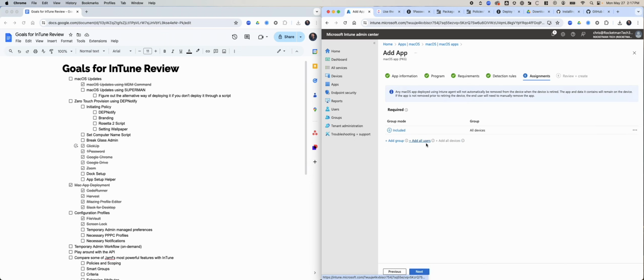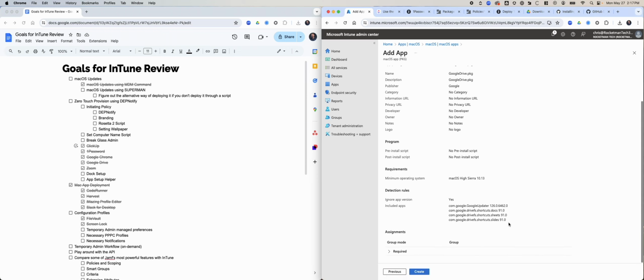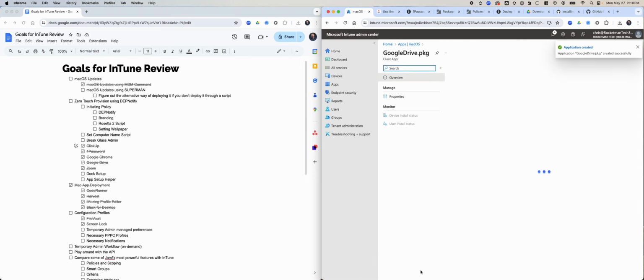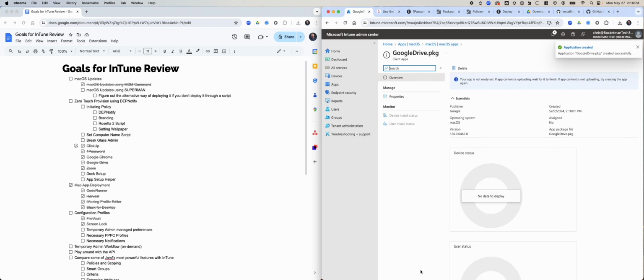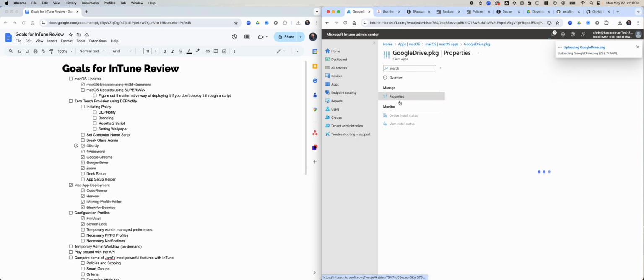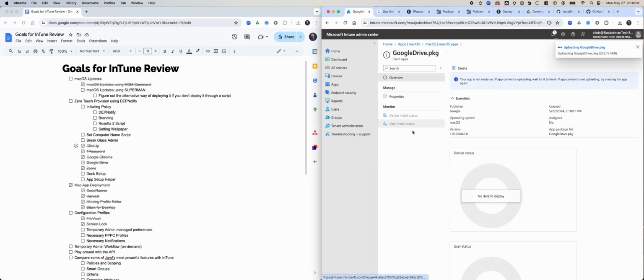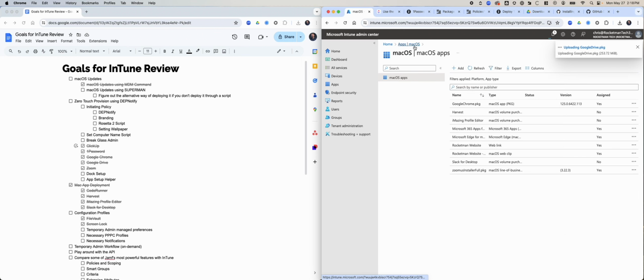Assignments, all devices, all users, why not? View and create. I am a little confused. I'm not saying if this is automatic, if this is in the app catalog. This is assigned.